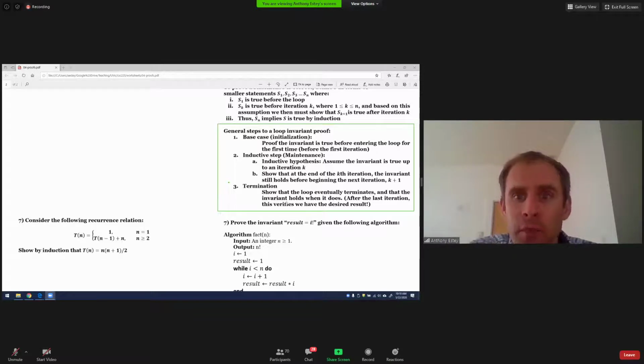Because with this verification, we can be certain that our algorithm actually does what it's supposed to do. When the loop finishes, we've got what we want. We show that it's true when we begin the loop at each iteration, and therefore when we complete the final iteration. Any questions about the general steps for a loop invariant proof?